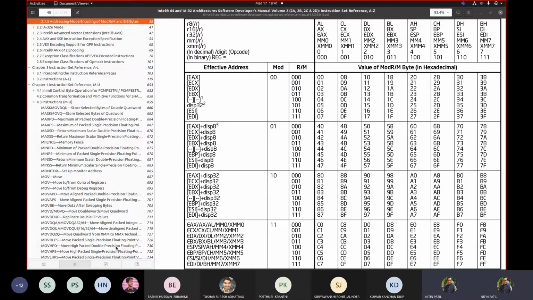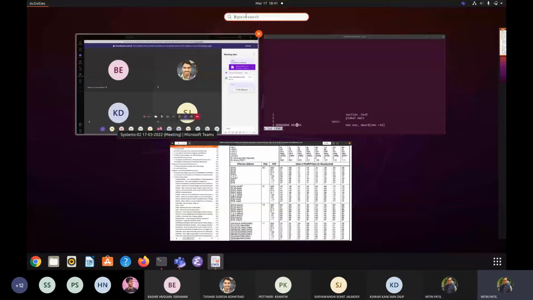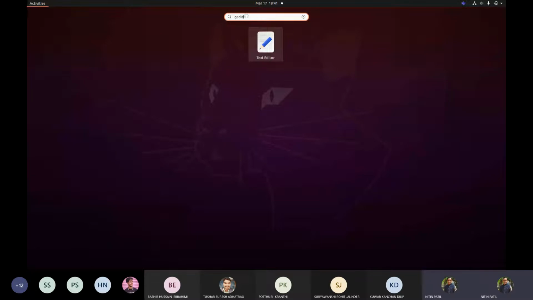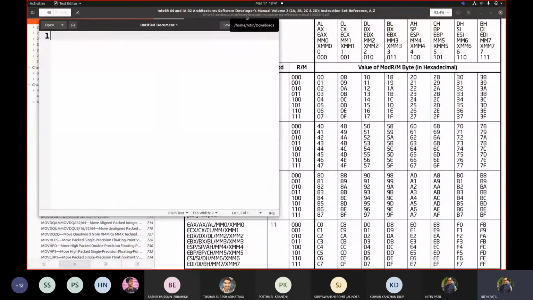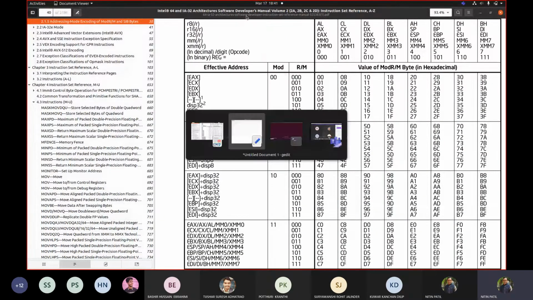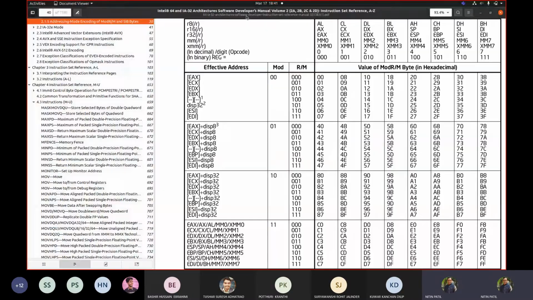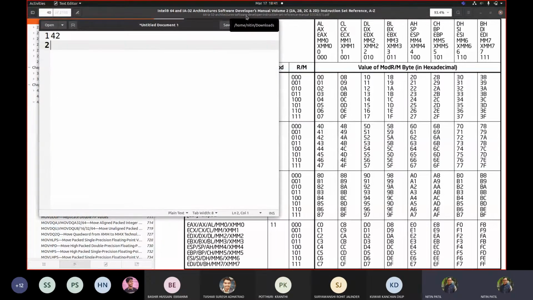Okay, let us try to decode 42. What was the code? I assume 42, right? Yeah, 42. Let us try to write 42 in binary. So 0, 1, 0, 0, correct? 0, 0, 1, 0. Am I right? Is this 42? Yes, sir.